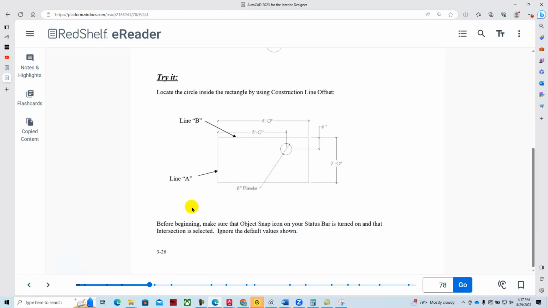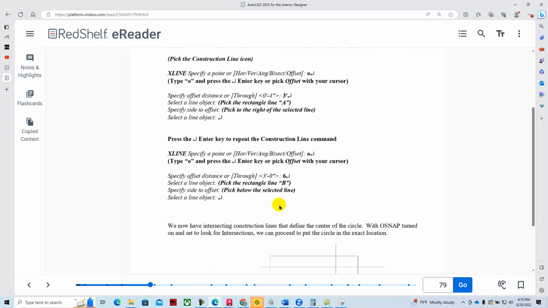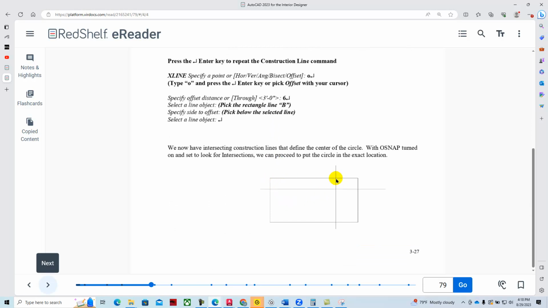So here we are in the try it. Before beginning, we'll make sure that the object snap icon in your status bar is turned on and that intersection is selected. And then what we'll do is create a rectangle with a specific dimension by typing in D, and we'll make that 4 feet by 2 feet. And then we'll create a construction line, and we'll offset, pick line A, and repeat that. Essentially they're creating these two offsets.